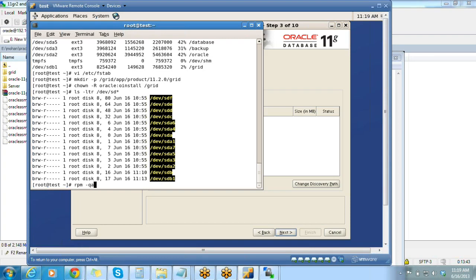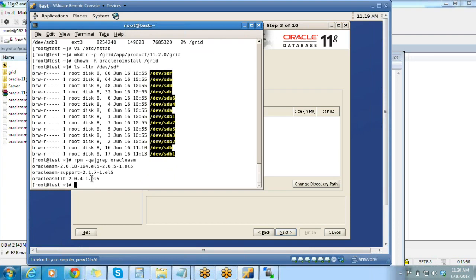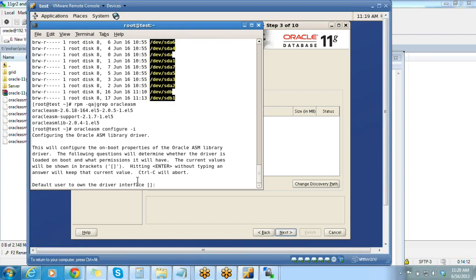Okay, the copy is done. So I'll install the grid infrastructure software now. I have to create a grid home. So mkdir -p /grid/app/product/11.2.0/grid. Yeah, I'll go for this home. Okay, I'll be using this location as a grid home.